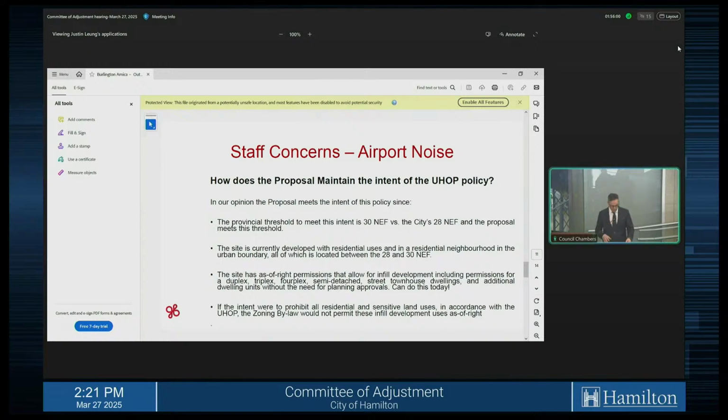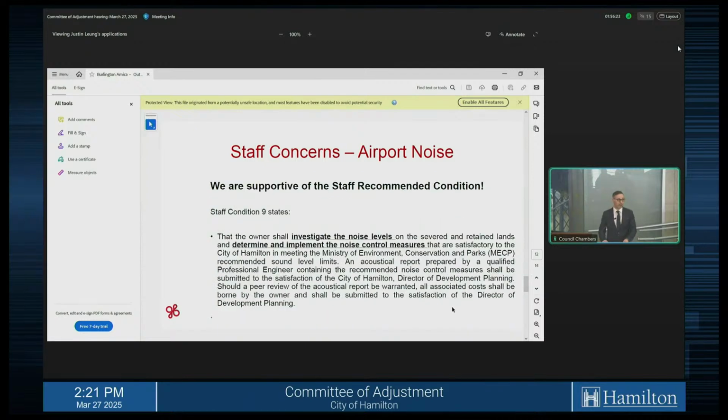So in our opinion, if the intent of the policy was to prohibit infill development like what we're proposing, this zoning wouldn't be allowed, and it wouldn't allow for the type of intensification that's currently permitted as of right. If you hit the next slide, I think staff correctly note there is an alternative here. And the alternative is that there's a condition, which we're fully supportive of, that would require the owner to investigate the noise level. So you have to do a noise study and implement those noise control measures. And what that does is that protects that sensitive land use from occurring. And what we've found in our experience is that, within this residential neighborhood, typically it's a noise warning clause. They may need to upgrade their windows so that they could close them to avoid any noise issues.